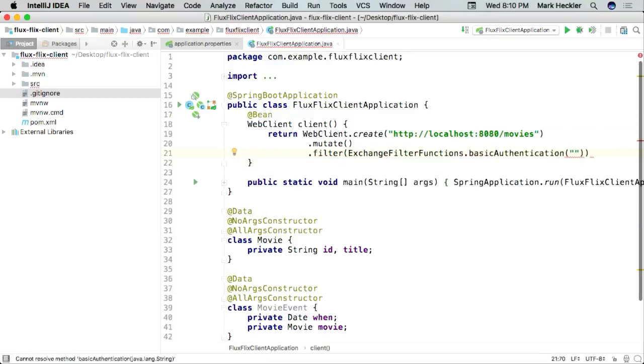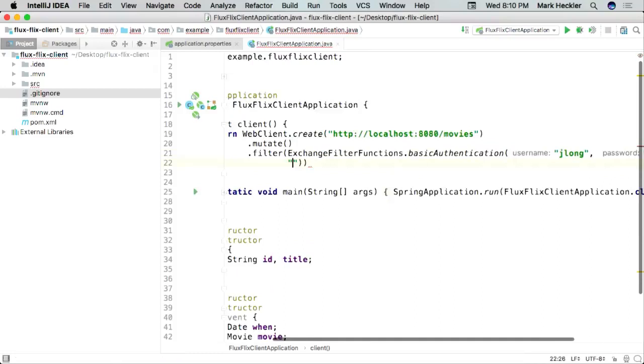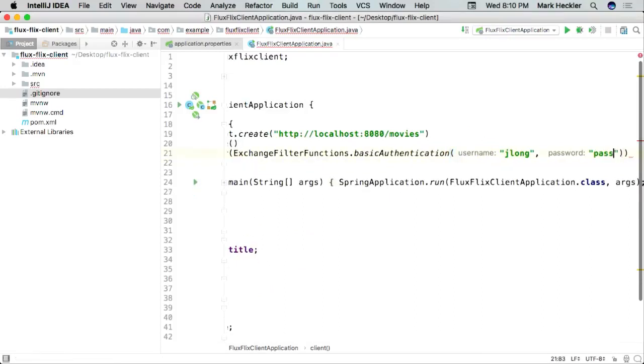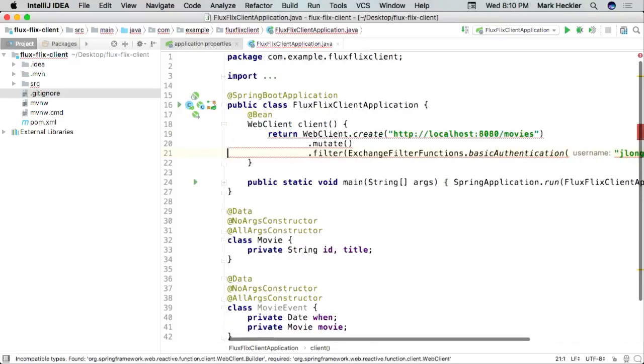So literally anybody besides JLong. Yes. So JLong, right? Well, we need to start there, to prove it won't work. Always prove the negative first, right? And we're going to provide a password. Password, right? Right, so that should be it.